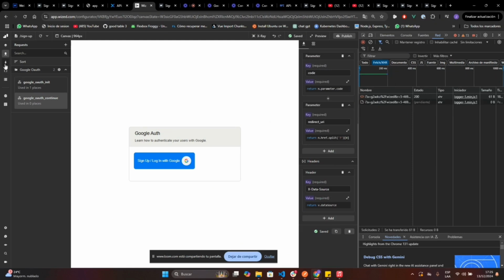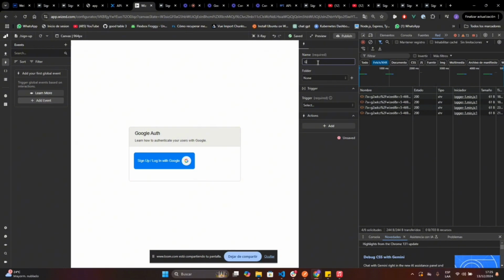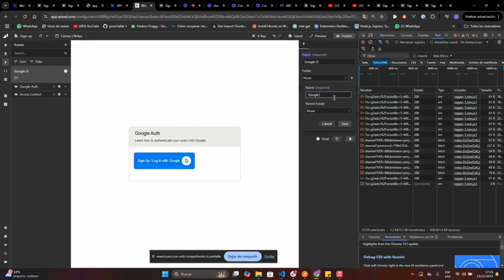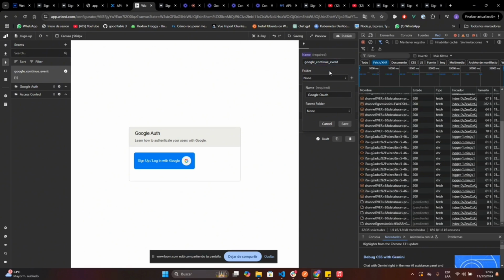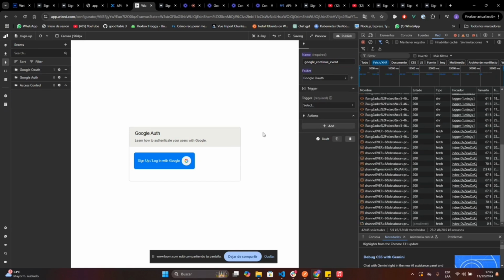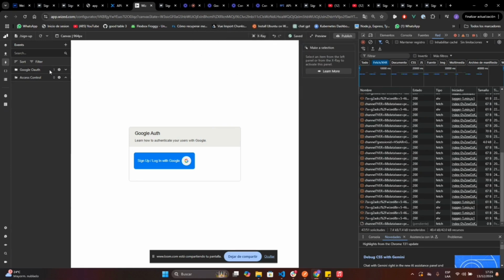So let's go to events. We'll create a new event. We'll put Google Auth here to keep it in a folder. Here's Google Auth. We now have a folder. Let's create here the Google Continue event. Done. The name can be anything, actually. Let's save it here. That's fine. We're inside Google Auth. I had already created this folder. I'll remove it. So let's continue with this.